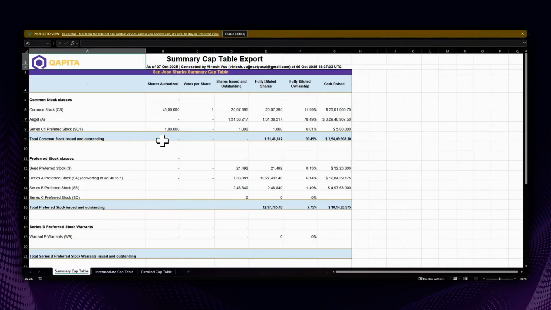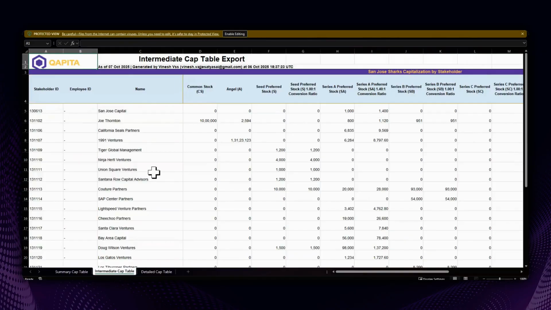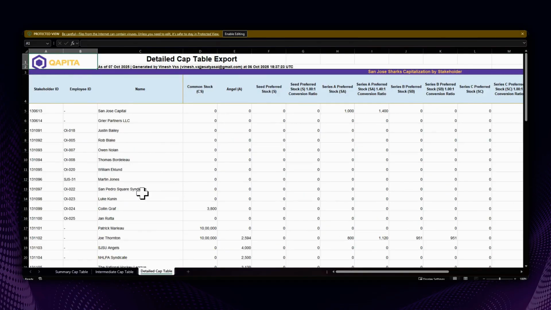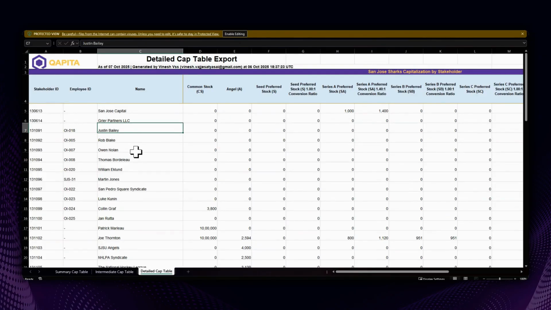After downloading, we will see a detailed view at the share class or funding round level. This shows how many shares are issued for each share class. As we scroll down, we will also see all the preferred convertible notes, safe notes, and common shares. The intermediate cap table is for preferred share class holders, and all other shares are grouped into one common share class. The detailed report has all stock types, including common stock, preferred stock, and employee stockholders.